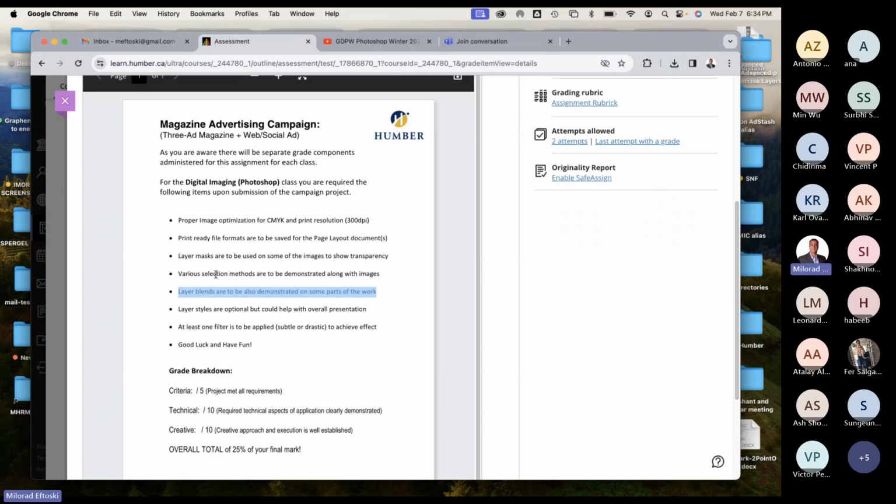So make sure you just follow the criteria and implement as many things as possible. Even for a subtle background, a layer blend could be used. So there's always ways to incorporate these things.